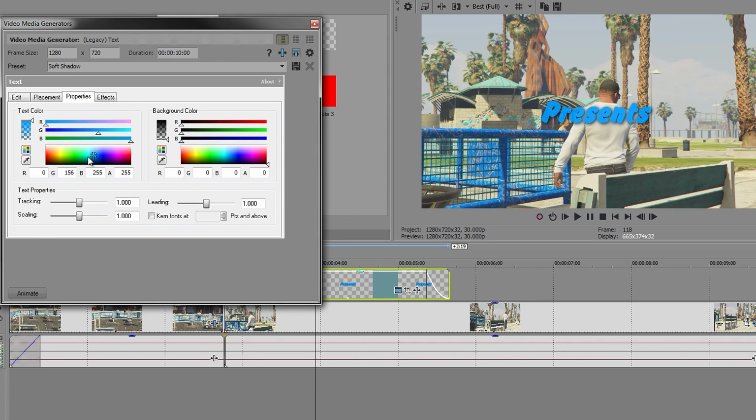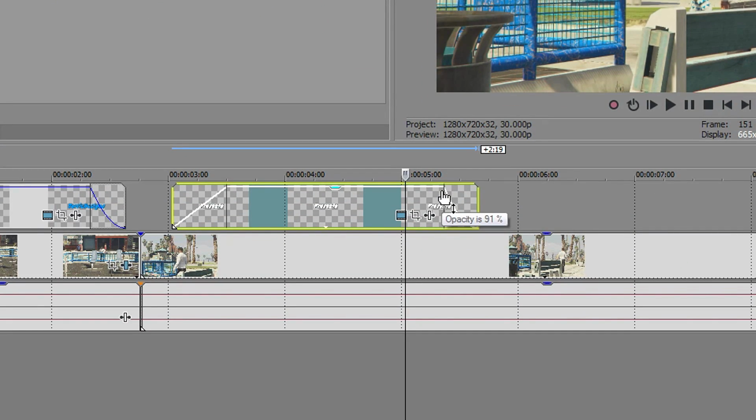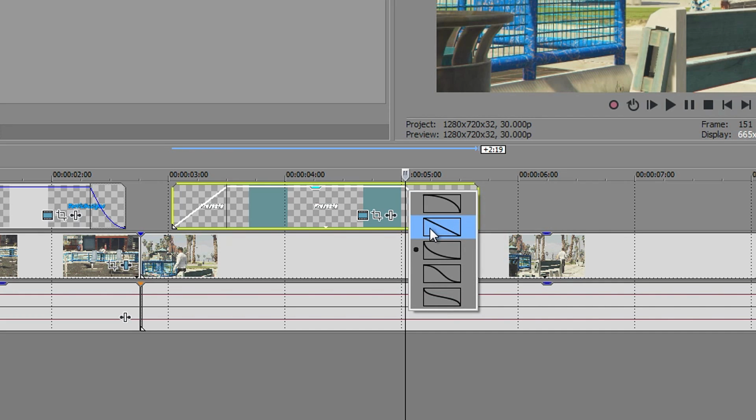We can also change the color if we would like to. Let's go with a white. I think this one should have a longer fade, and we are going to change the fade type to this one, so it's a straight line. For this video, I am only going to focus on the basics of text.